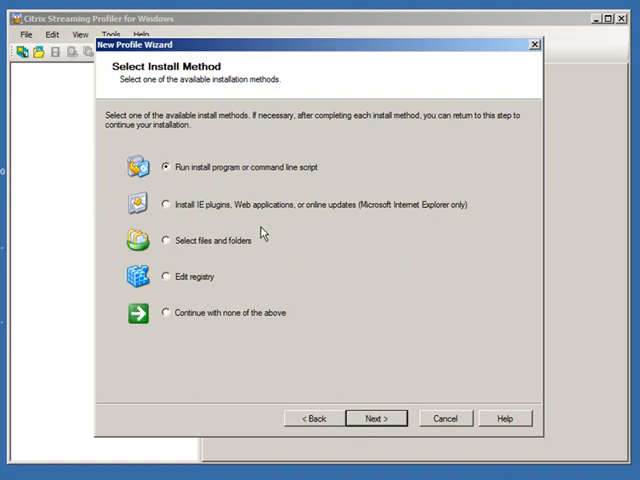Now if you wanted to, in addition, maybe install IE plugins or web applications or online updates as part of this package, and you can select some other options. You have a bunch of different options here for how you're creating the profile, how you're creating the package out of this application. You can add more files to it. You can add, edit the registry. If this particular application you wanted to modify certain registry, you can do that. You can even just push registry keys down through this streaming profiler. So you can change what you're trying to package extensively here by selecting any of these options.